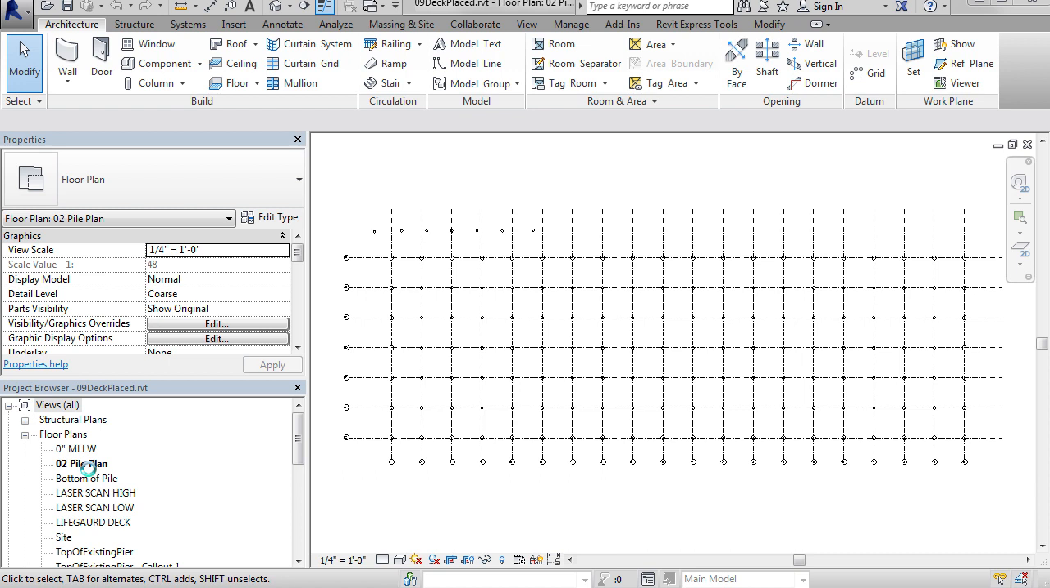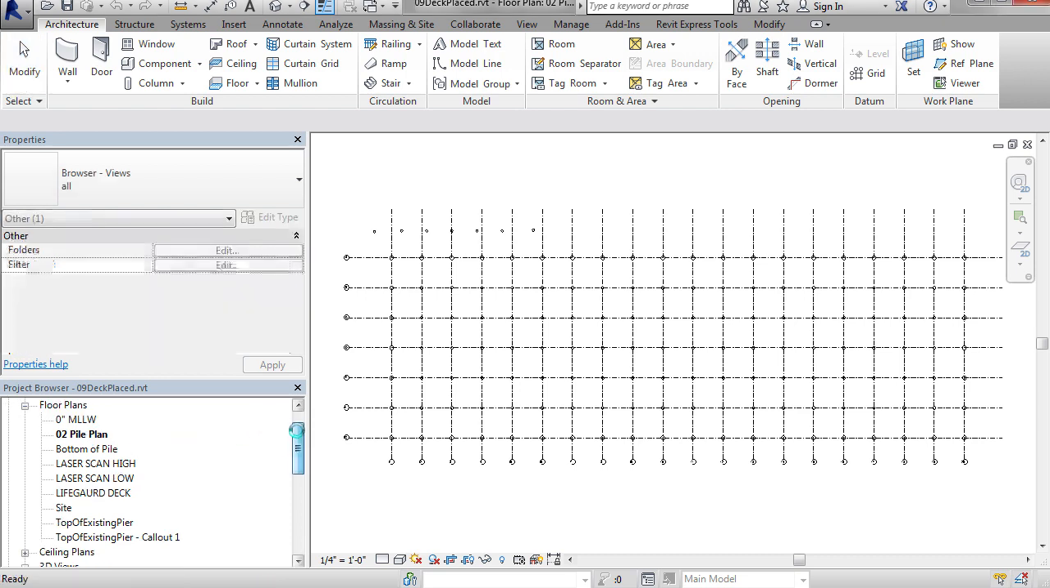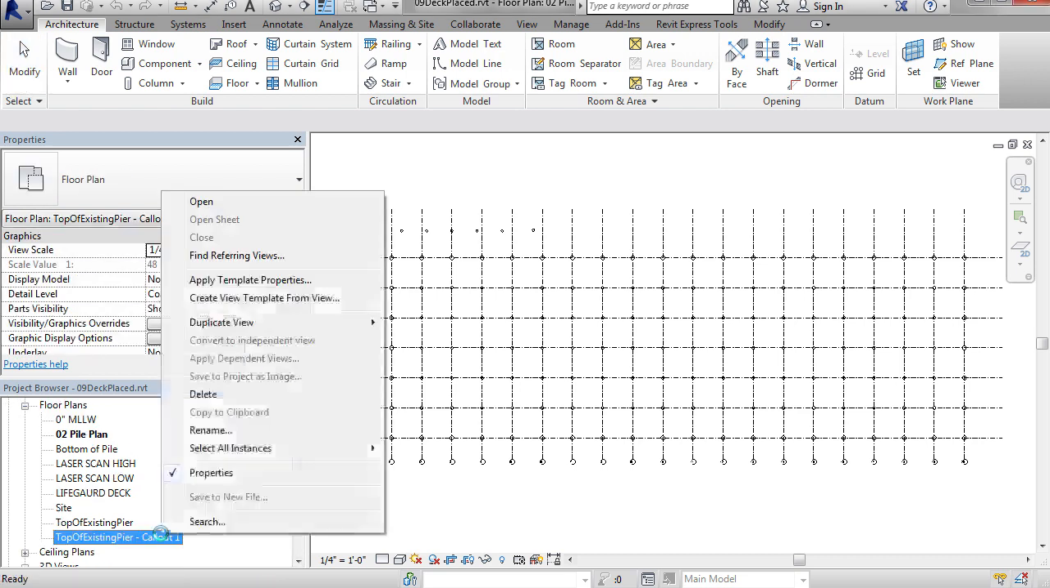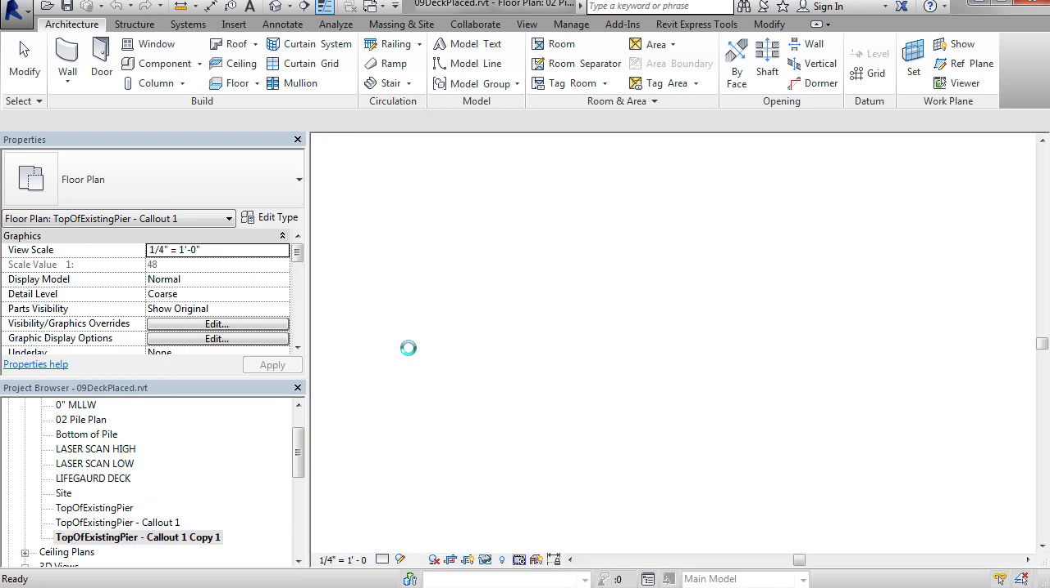This is where we'll start. What we'll do is we'll take this view and modify it, as well as create a couple additional views and customize them for our purposes. So let's jump in. To start with, I'd like you to duplicate a couple other views. Start by right-clicking on top of existing pier callout 1 and choose to duplicate the view with detailing.